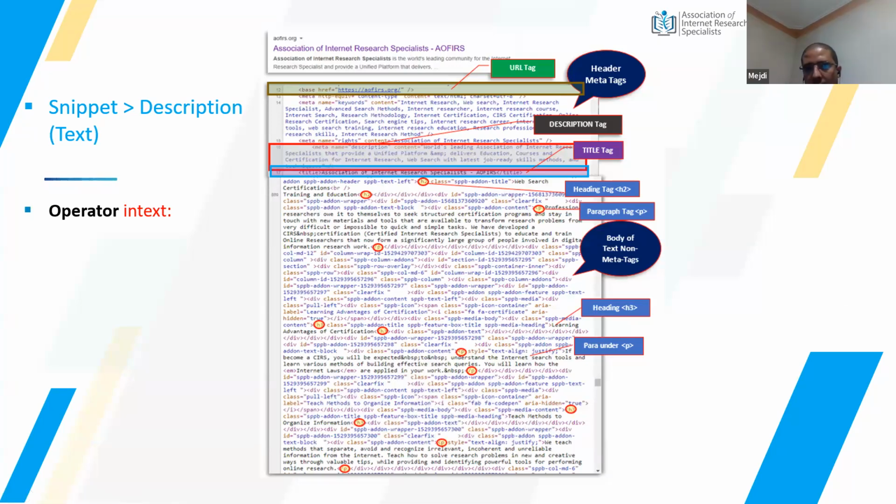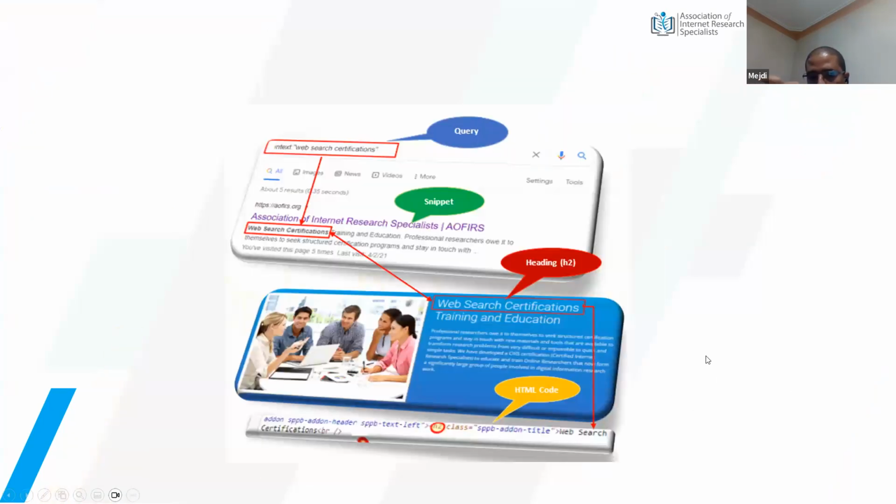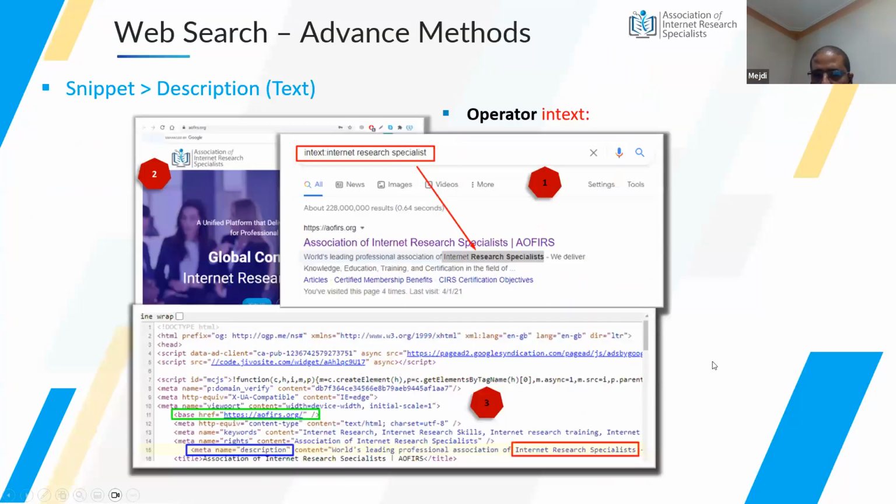Can I ask a question, please? Yes, Majdi. I noticed the slide before, when there is a definition of in-text, they also showed the meta tag description. Is it an exception that the meta tag will be searched when we put the in-text operator?